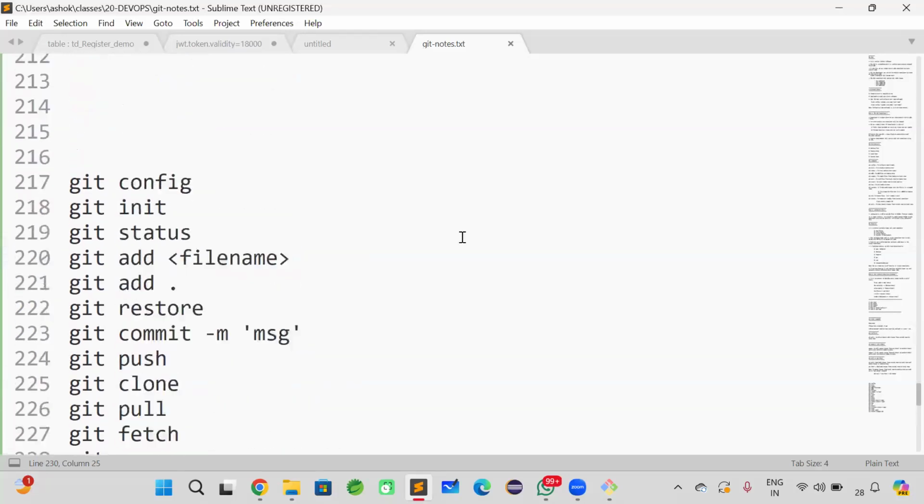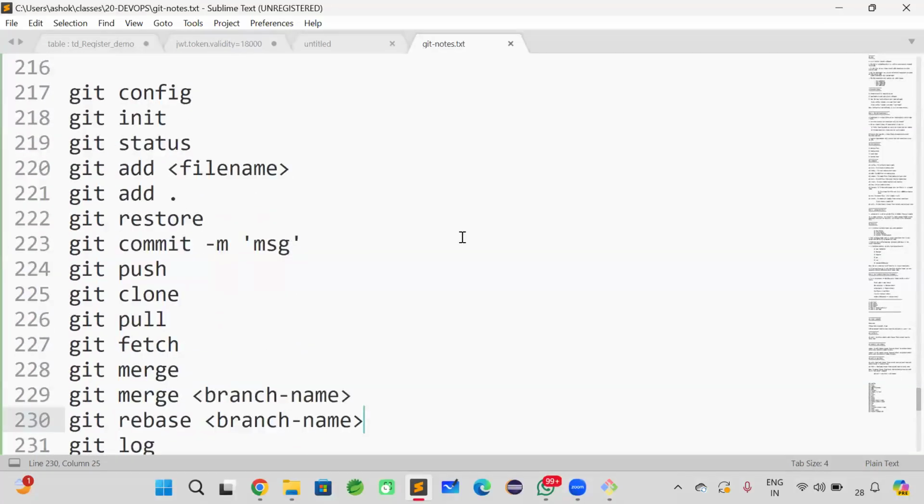Go ahead. Okay, sir. Git config is used to configure the user mail ID as well as the password, which is only for the first time. Once the user executes the git commands, it will be asked only for the first time. And next, git init. Git init is used to initialize the working tree. And git status shows the status of the working tree.